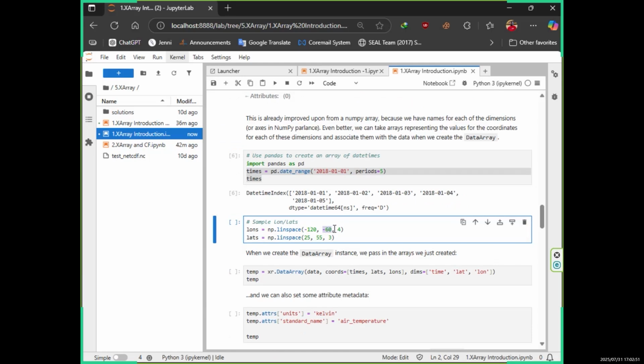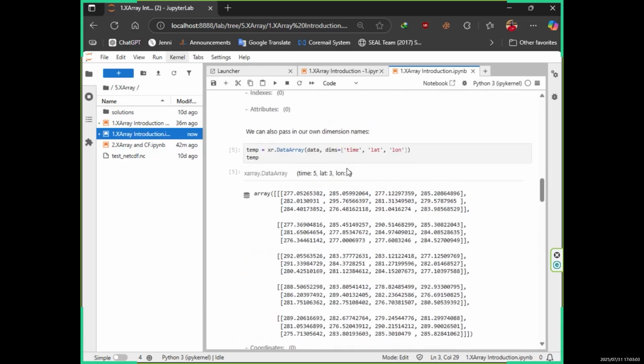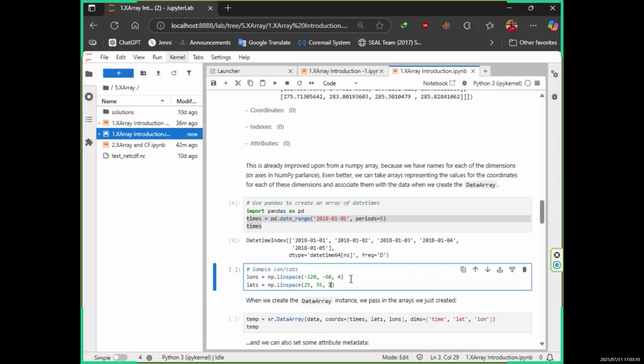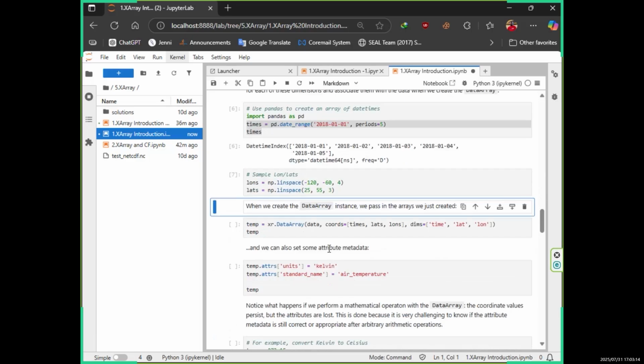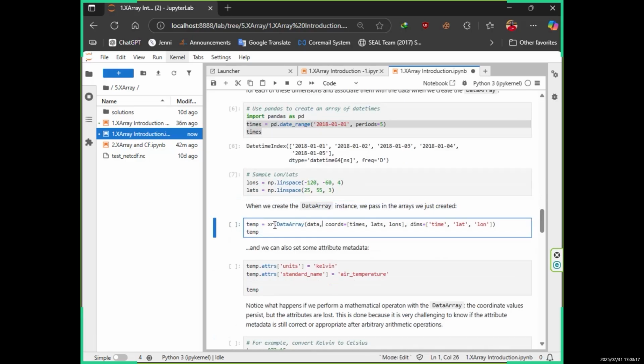It will give us 4 equally spaced values between these 2 ranges, and then I am asking for latitudes, give some values in between these 2 values, 3 values, because I need 3 latitude values and 4 longitude values to name the latitudes and longitudes. So I will create latitude and longitude values as well. Now I can say this is the way that we can convert a NumPy array into an xarray data type.